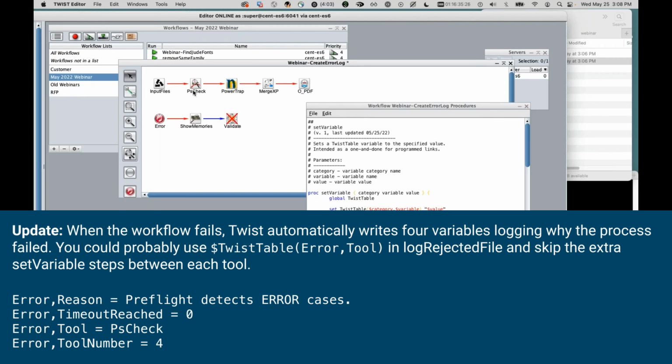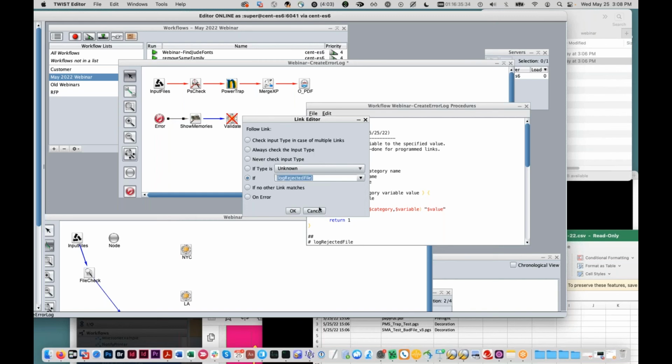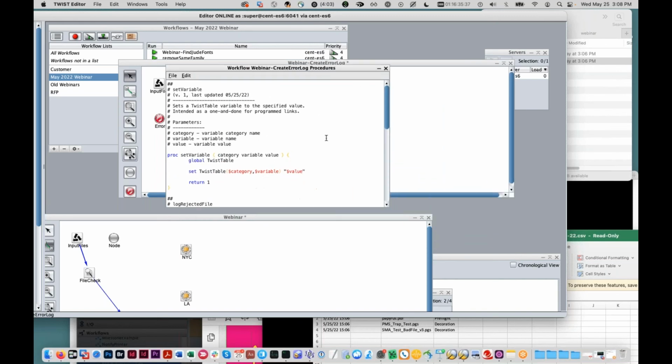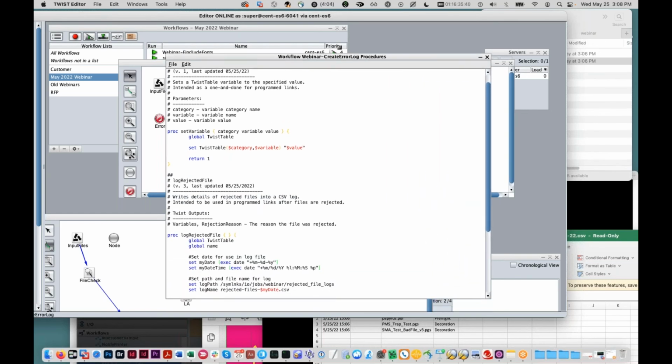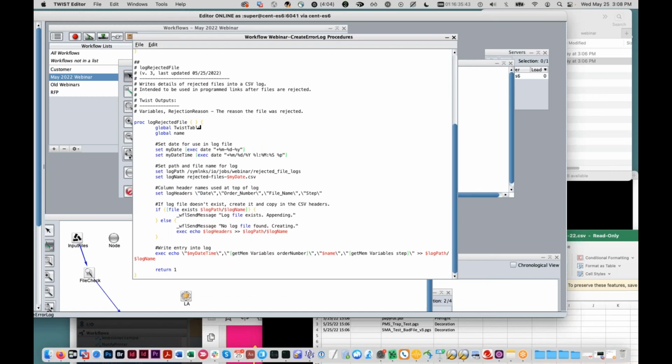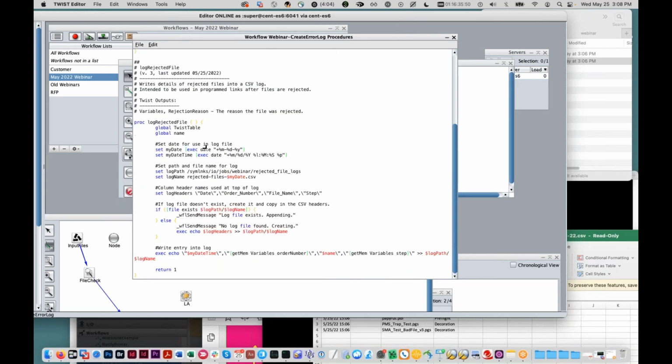But if something should error in the workflow for whatever reason, then what I did is I put in this error branch here. And in my error branch, I call a procedure called log rejected file. That is a second procedure I have down here. What this does is it doesn't take any arguments in because I have it hard coded. It's very specific to this workflow. I know where I'm writing the step in, so it doesn't take in any inputs.